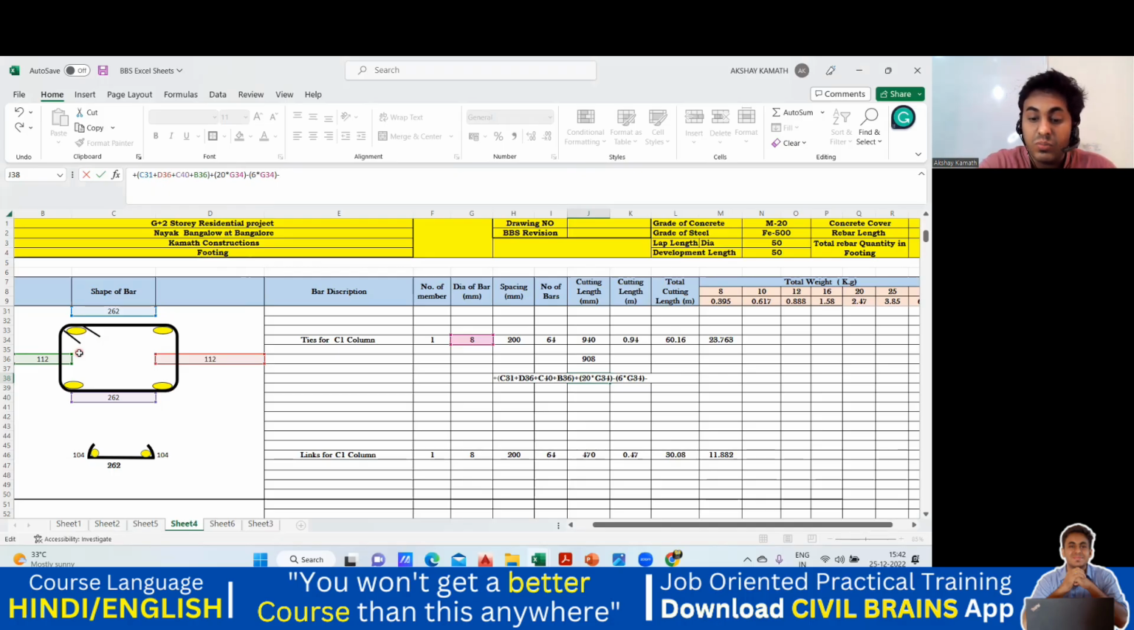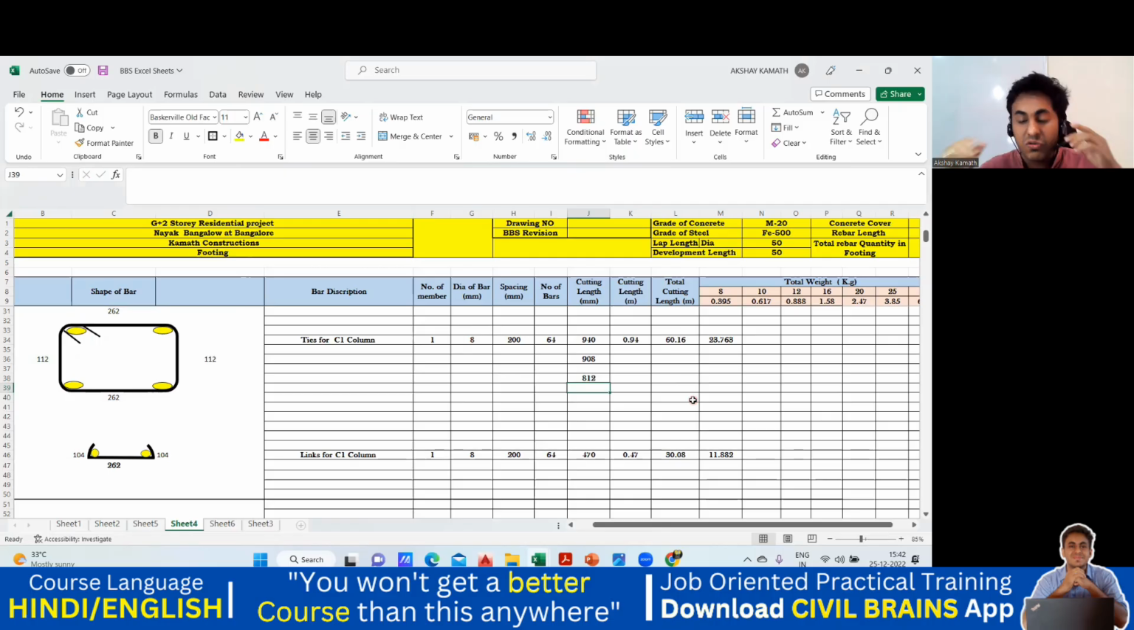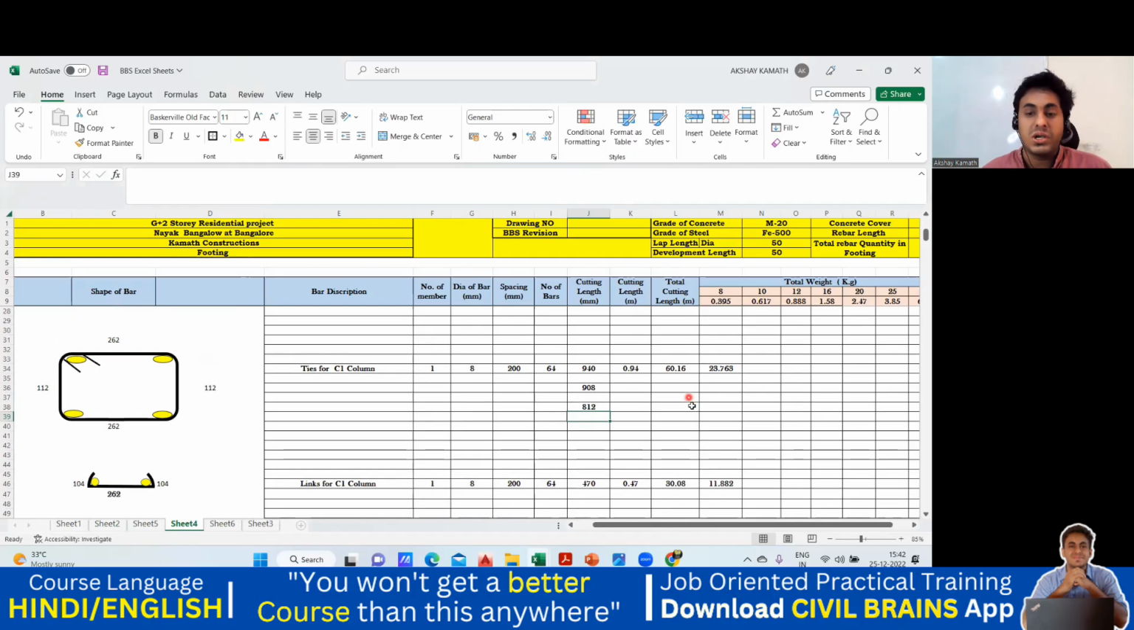So minus again, open bracket, 6 into D, diameter is again 8. You're getting my point, no? Close the bracket. So all of you are correct. Now, whatever you have on your side, you can follow. If you're following this, like I explained, 24 into D, this will be on cutting length.